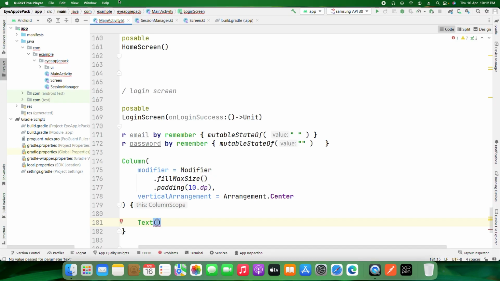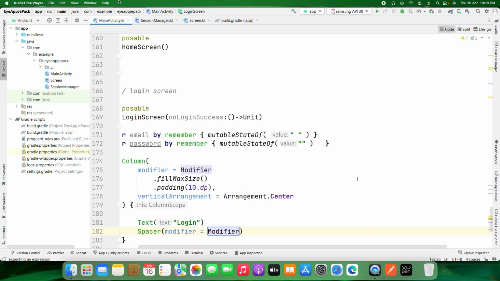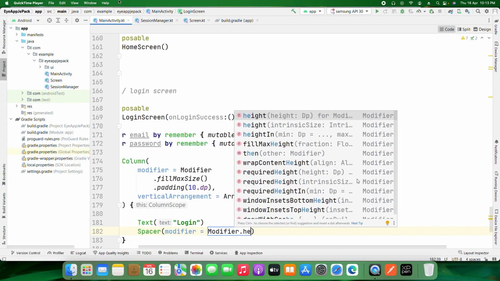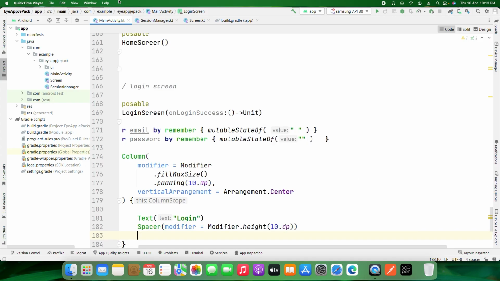Okay, so now for the text, say login, the same spacer for the gap. I'm making very easy approaches here, you just have to learn the basics for the navigation, because any app starts with this. Okay, and these things we have.